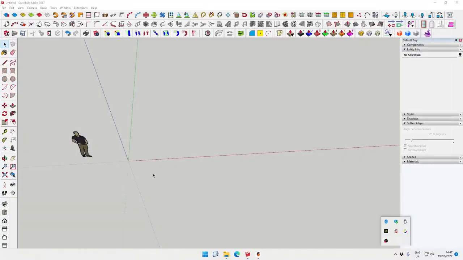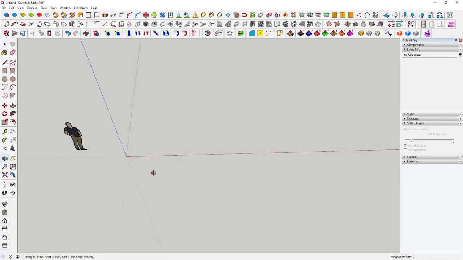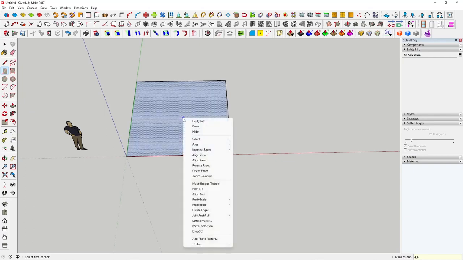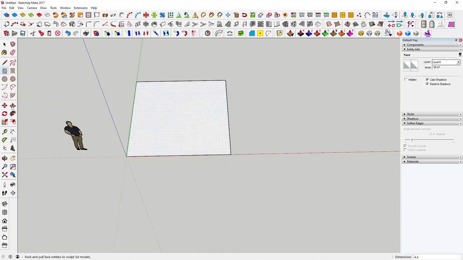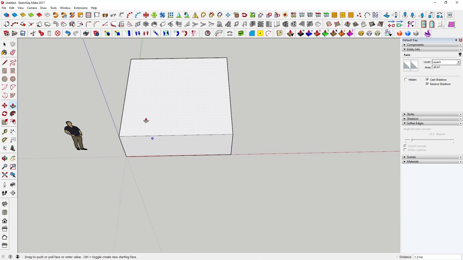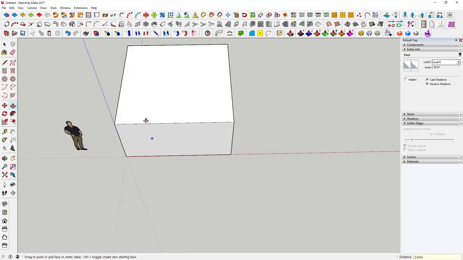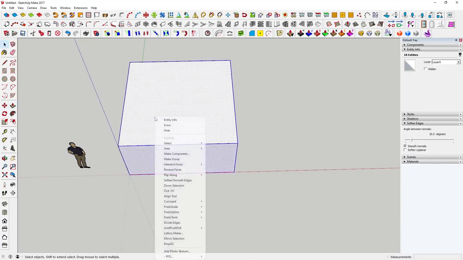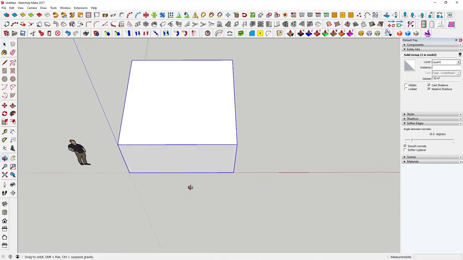Been asked to do a quick video on how I make the arches. Rectangle tool, in the dimensions put 4, 4, enter, 4x4 square. Right click, reverse face, push pull tool, pull, 2, enter, gives 20mm block. Triple click, right click, make a group.